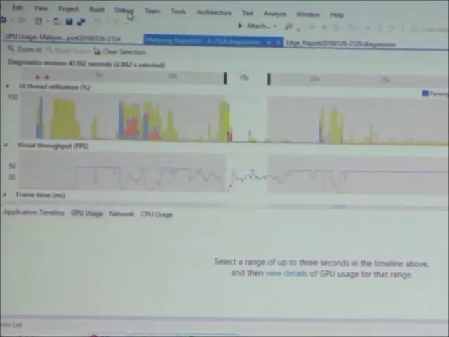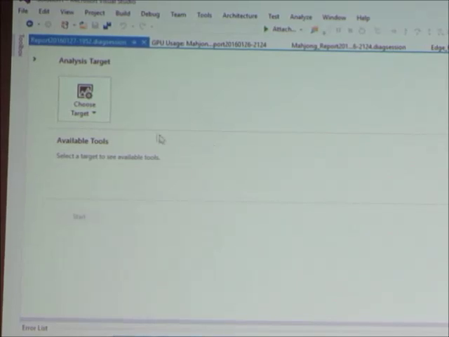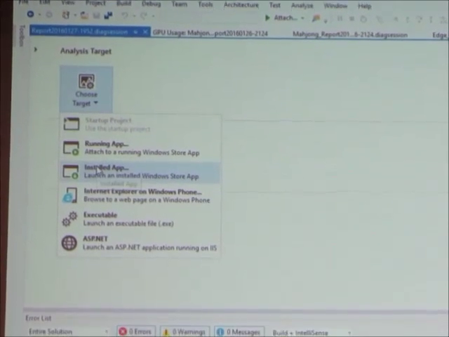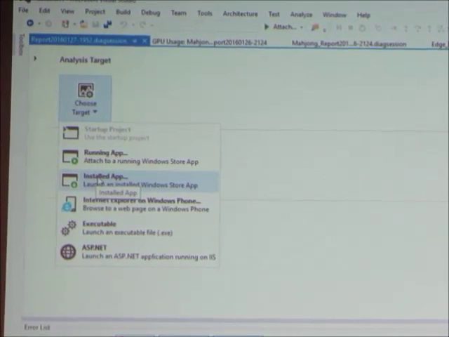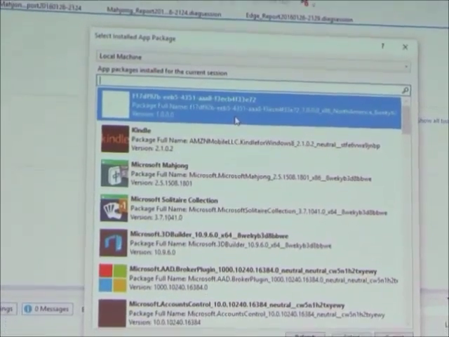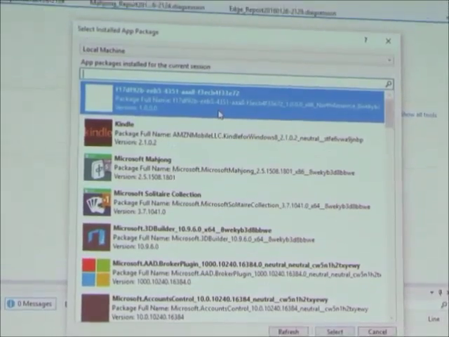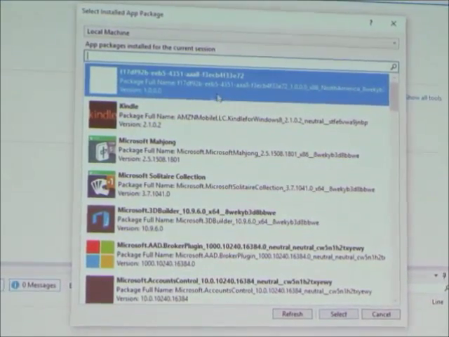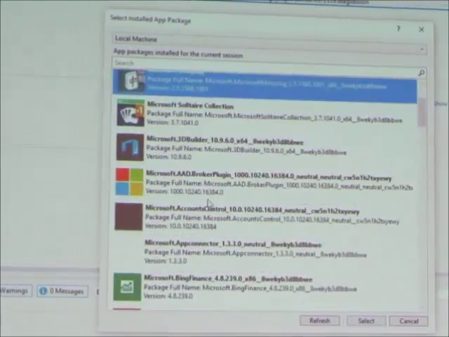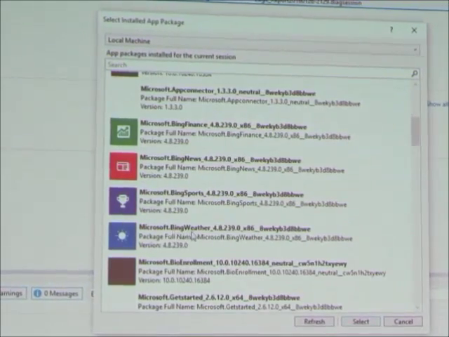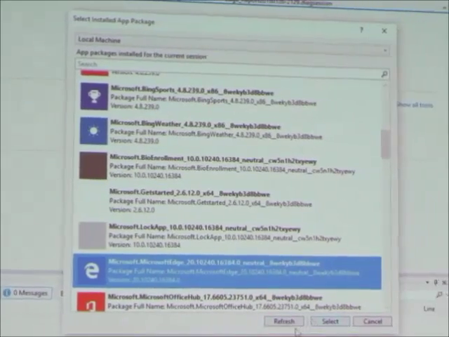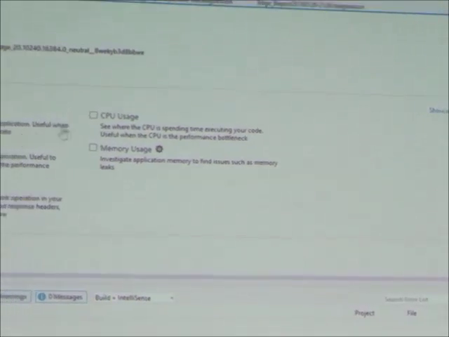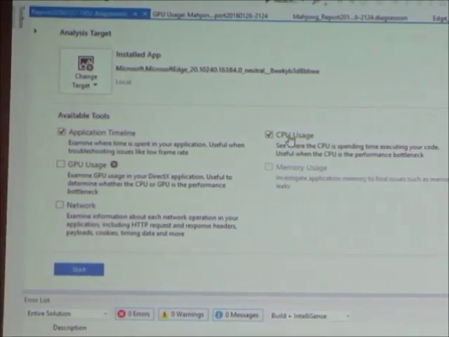If you want to do the cool thing with diagnosing Edge or Kindle or any of that kind of stuff, you would use installed app. Again, this might be something you might have written your own Windows 10 app and installed it on your machine, and now you want to see how it performs once it comes back out of the Windows Store. You can choose Mahjong, any of the installed apps here. You can choose Bing, IE. If I choose Edge, click select, and just say, give me that and that. Nice, elevate.